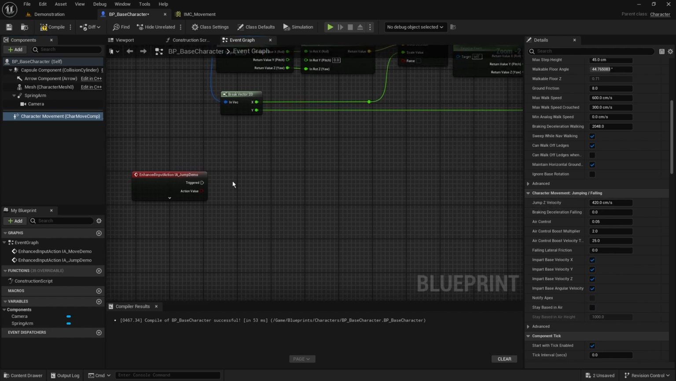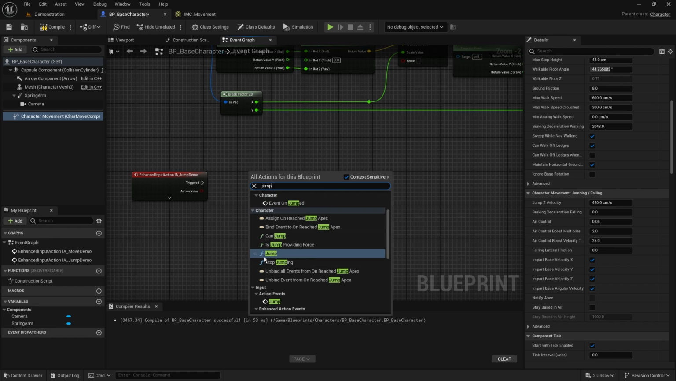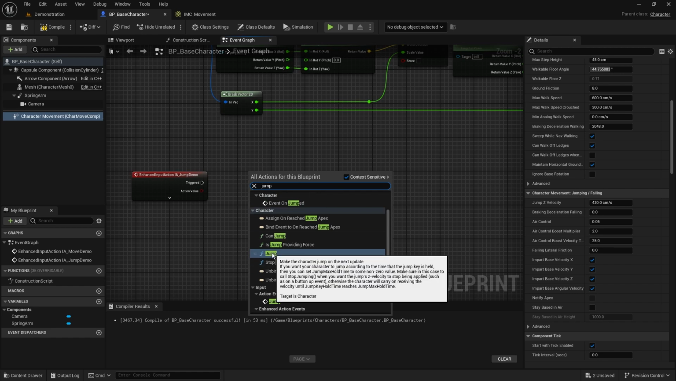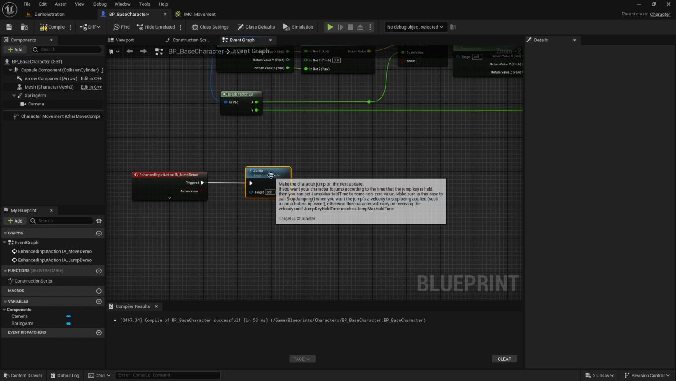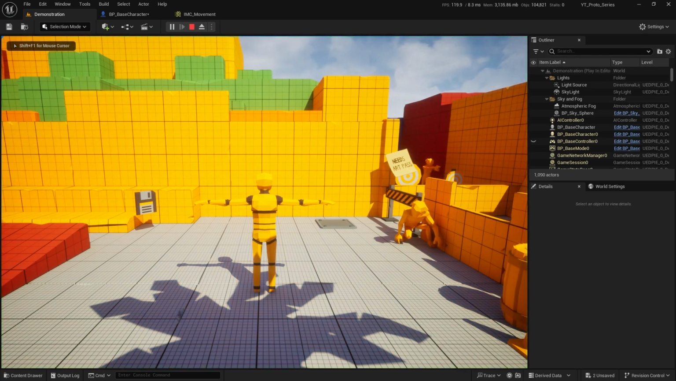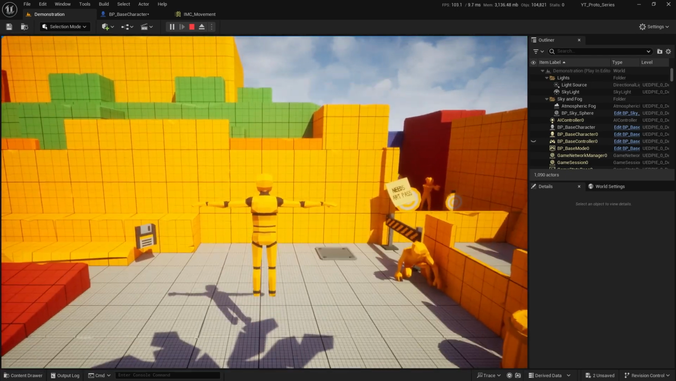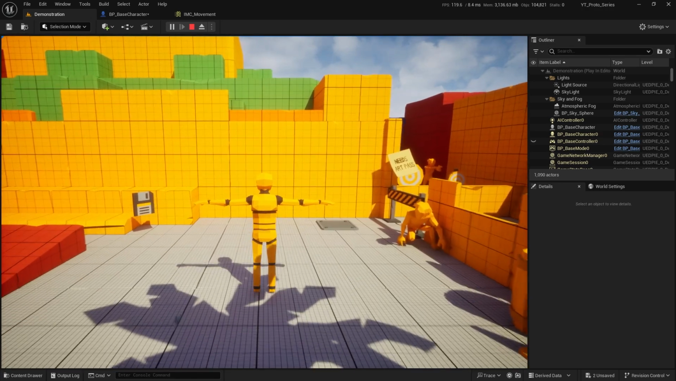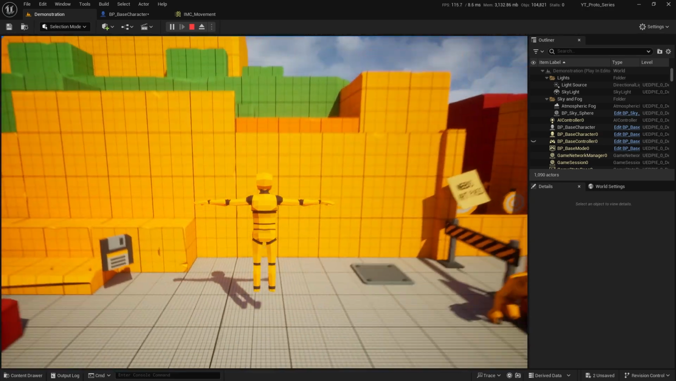Now there's also actions that we can call here that are linked to that character movement component. So if I right click and just type in jump, we have an event here called jump. Make the character jump on the next update. So we can click that and plug that in. And what's going to happen now is if I press the spacebar, so here we are, my character will jump into the air. There you go. So every time I press it, the character jumps into the air. And that means that obviously now I can start jumping around and exploring the world.